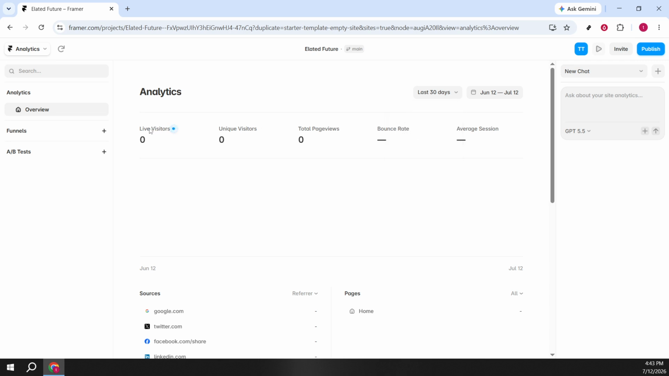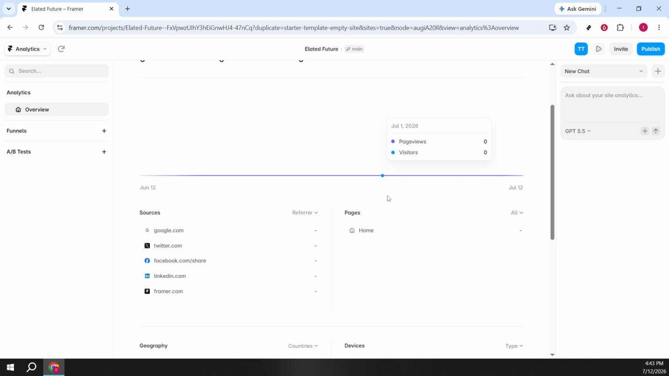Unique visitors counts distinct people in your selected range, helping you gauge the true reach of your site beyond repeat traffic. Total page views shows how many pages were viewed overall. It tends to be higher than uniques because a single visitor can view multiple pages.